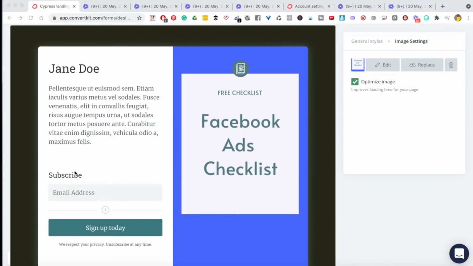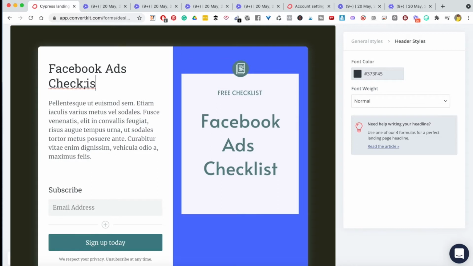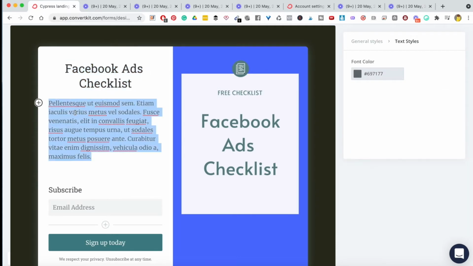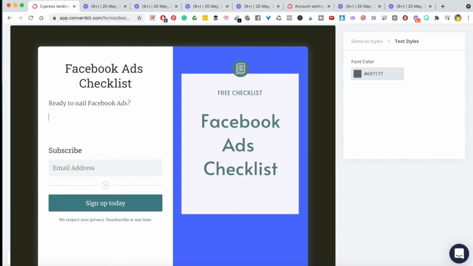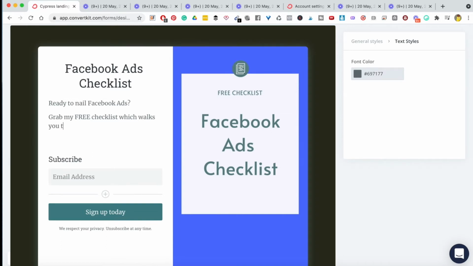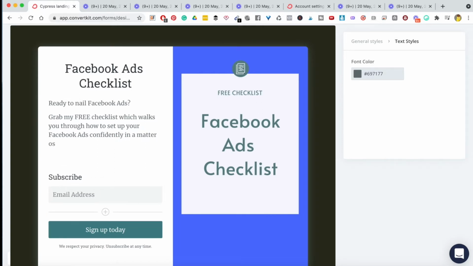So the only thing I have to do is to change some text. So I'm going to change this to Facebook ads checklist. Over here, let's see if I can center this, which is there. And I'm going to add some blurb over here. Ready to nail Facebook ads? Grab my free checklist, which walks you through how to set up your Facebook ads confidently in a matter of minutes.